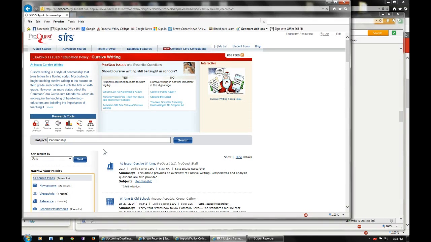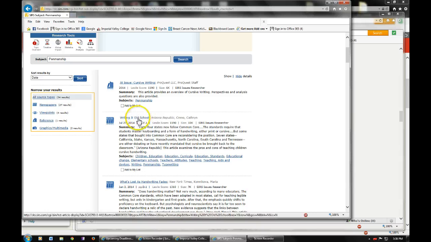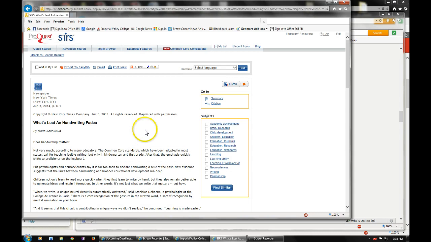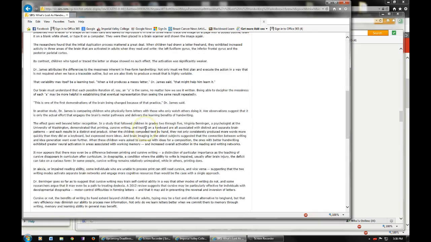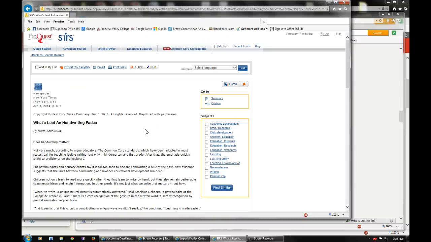They've already found articles that are argumentative in nature for me. And look there, 2014. That's great. Here's another one from Arizona Republic. What's Lost as Handwriting Fades, from the New York Times from June of 2014. This looks pretty good. I kind of like this one, so I'm going to click on it and have a look at it. This is interesting. I'd actually like to read this if I had the time, but I don't have the time.